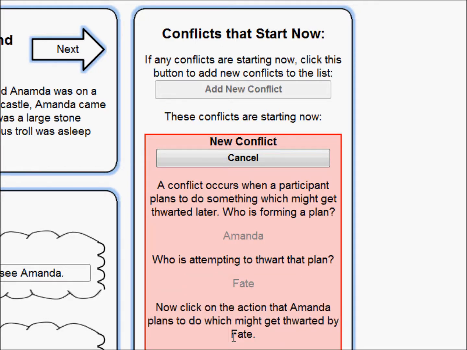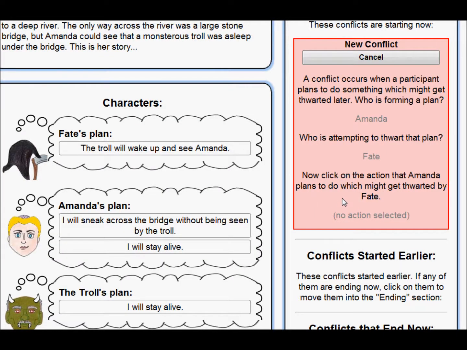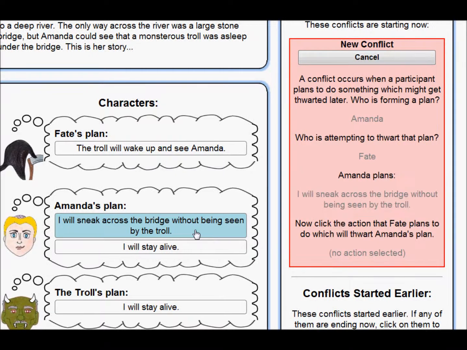You can choose the characters in any order. If you want, you could have chosen Fate first and Amanda second. As far as this survey is concerned, it's the same thing. Now the text asks us to click the action that Amanda plans to do which might get thwarted by fate. Move over to Amanda's thought bubble and click the action where she sneaks across the bridge.